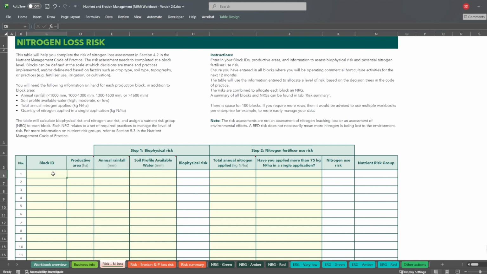So I'll go through and input a little bit of information so you can see how this risk assessment works in practice. First, I'll put in my block ID. My name is Sarah, so I'll say Sarah's block A. Let's say I have a block of onions that is 5 hectares. My annual rainfall is, let's say, 1100 millimeters, so the category would be 1000 to 1300 millimeters.